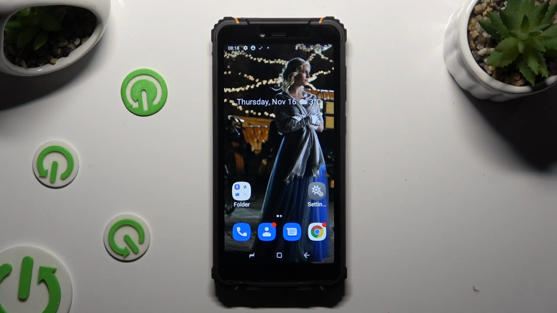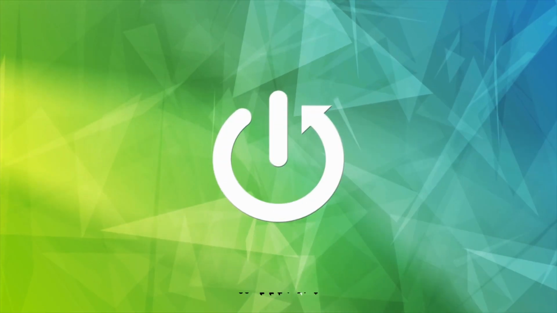In front of me is Hotwav T5 Pro, and today I would like to show you where you can locate all specifications of this device.